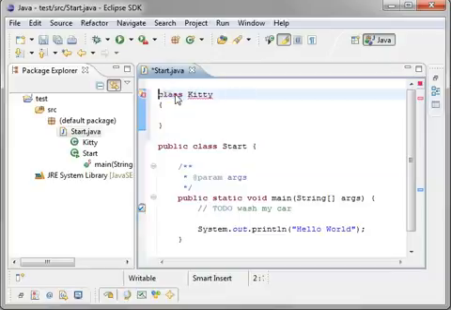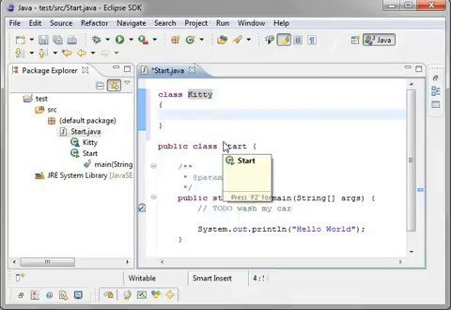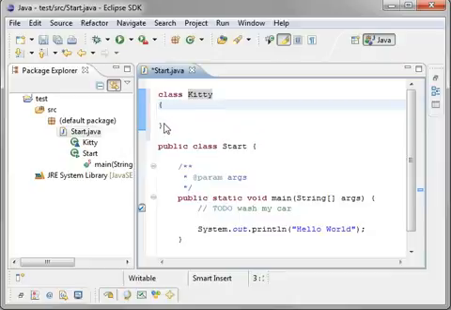Now we can get rid of this access modifier, and this is allowed because this is not a public class. This is a default class. So start is in its own file, and we can have default classes in there. Default is just an access modifier. Now these brackets denote the start and stop of a code block. That is a code block. Anything in here is code that will be executed inside the kitty class.